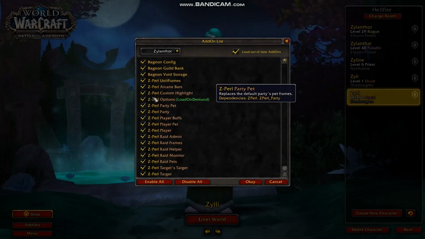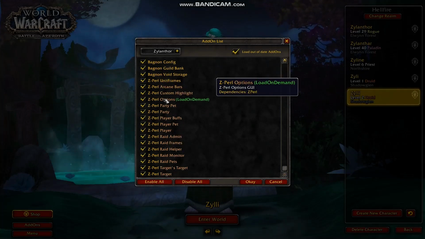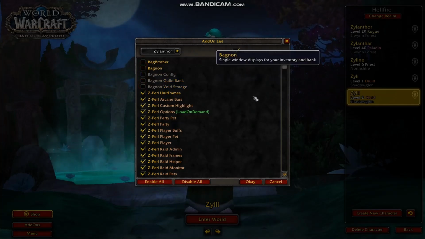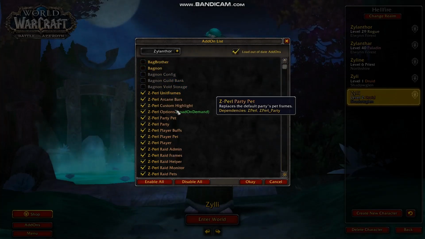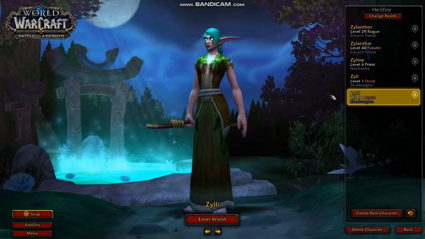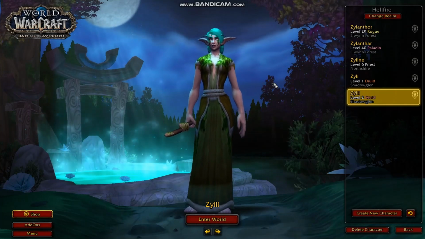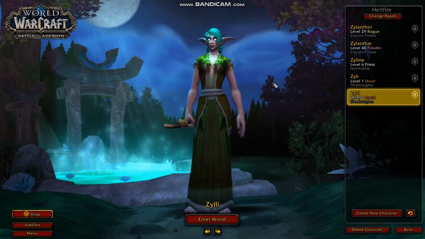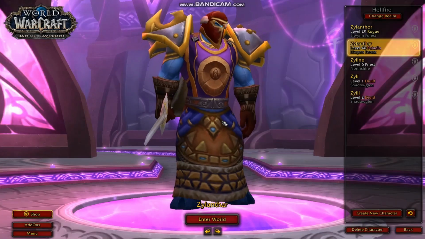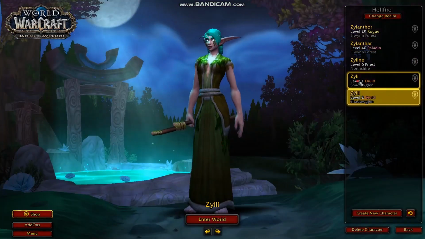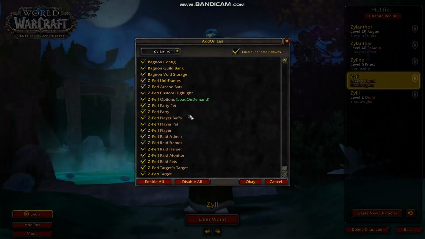What we could do if we wanted to, let's say we didn't want the BagOn bag add-on on Xylanthor, we could just go in here and turn it off. Then when we log in on that individual character, we would only have the Z Pearl unit frames turned on. It's a really, really handy tool, because if you had paladin specific add-ons, you could set a specific setup for that class, and then you could have a different one for a different class. For now, I'm just going to log in and show you what the difference is and what it looks like when it's all set up.